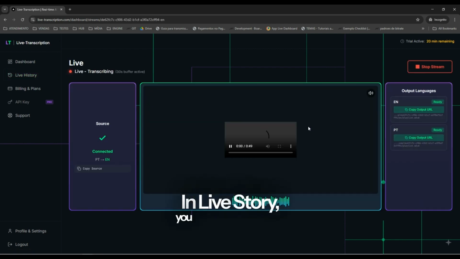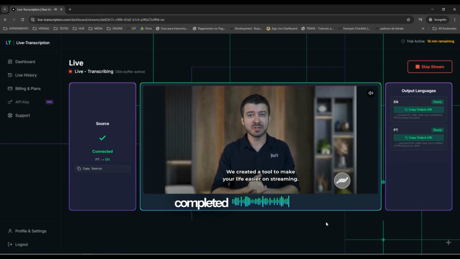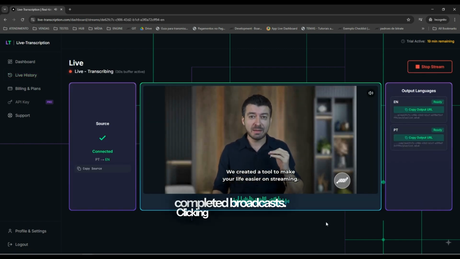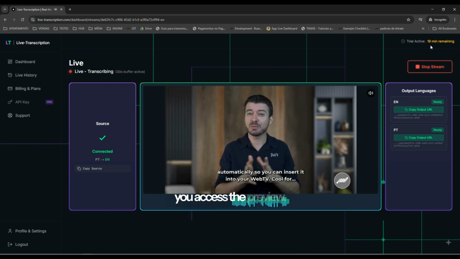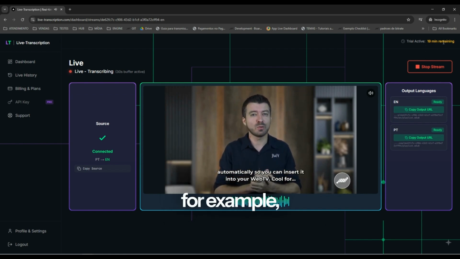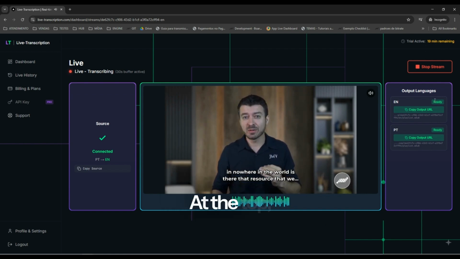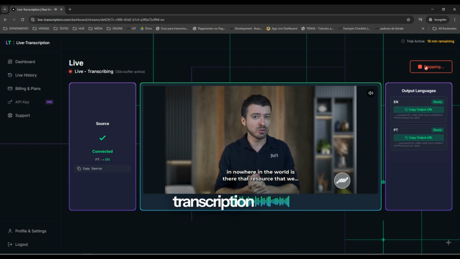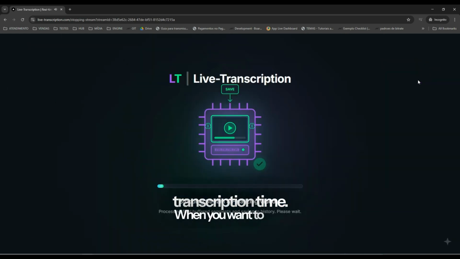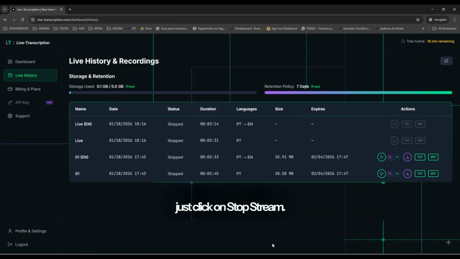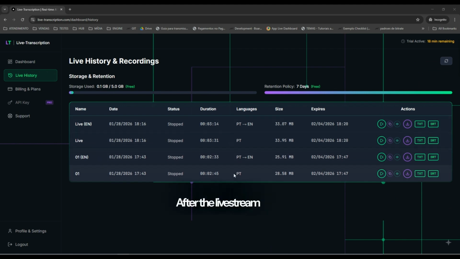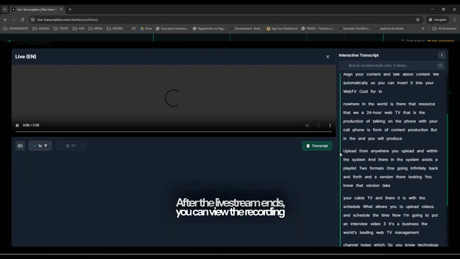In Live Story, you can view all active and completed broadcasts. Clicking on one of them lets you access the preview. This one, for example, is the English version. At the top, you can track the remaining transcription time. When you want to end, just click on Stop Stream. After the live stream ends, you can view the recording normally.